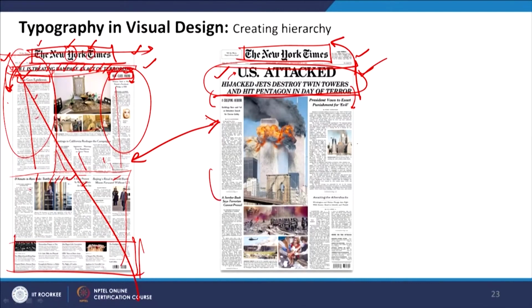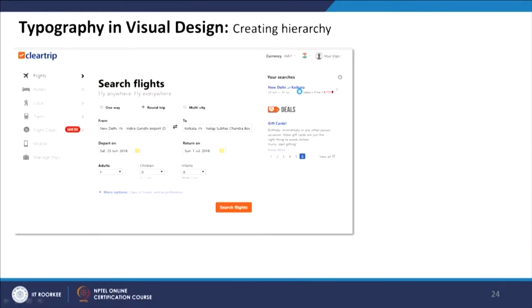height. And after that the other news diminishes in the hierarchy, and you can see the whole newspaper's front page has the same one news which talks about this, and all the news falls under this. Now if we look at some examples of websites, this is a ClearTrip website which helps us book flights and hotels and do other travel related tasks.